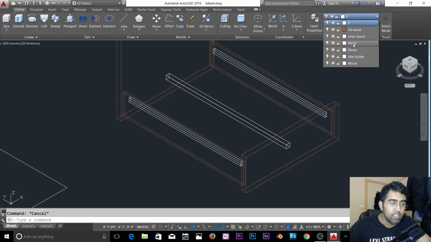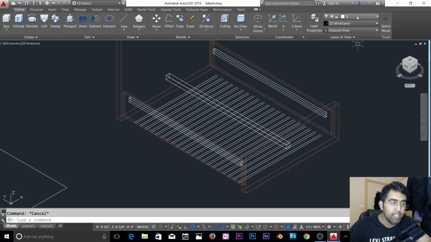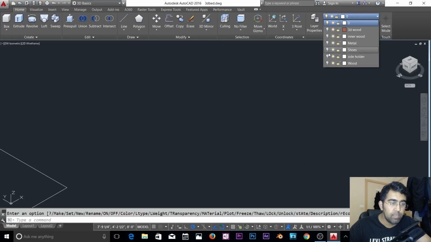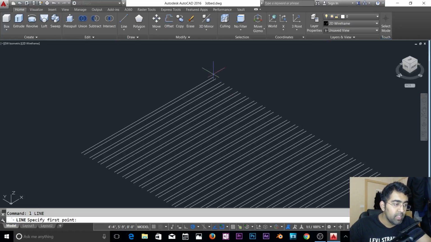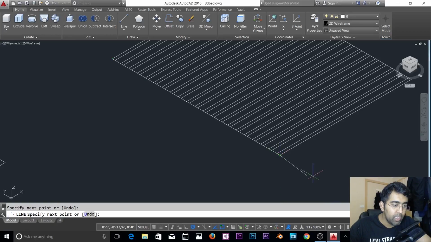Not bottom part, this is actually the inner wood area. Let's isolate this layer actually. So to isolate the layer, we're gonna turn off all of them except this inner wood. Right, now let's create a line here. I'm gonna draw a line all the way here, and let's draw the line all the way here.